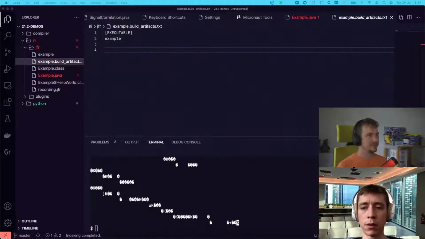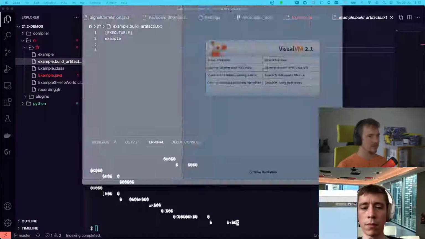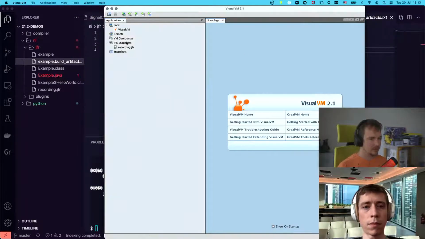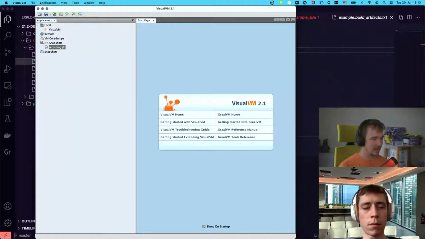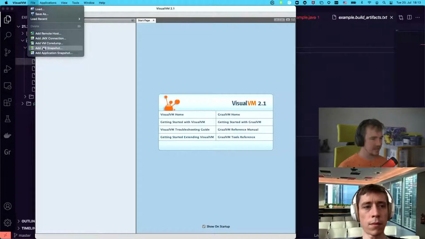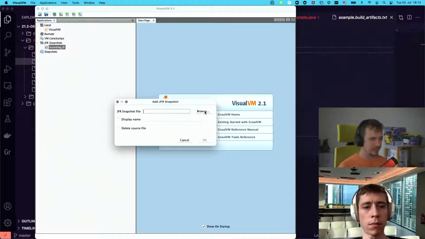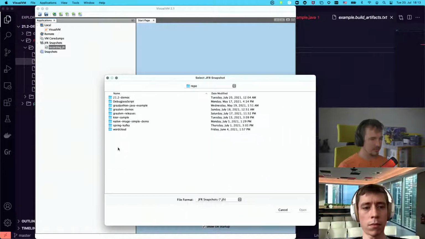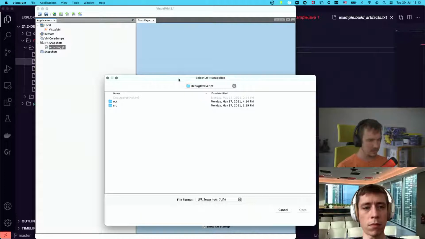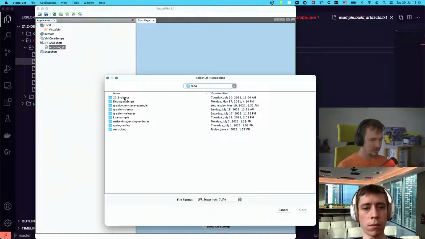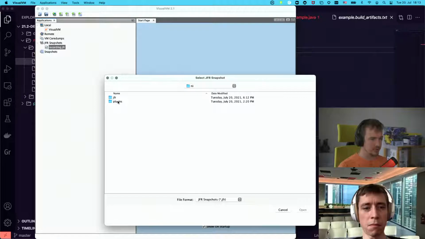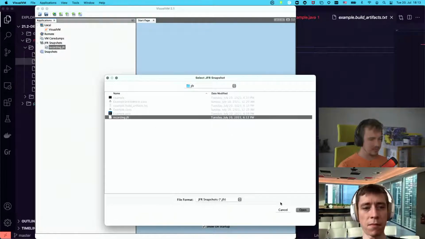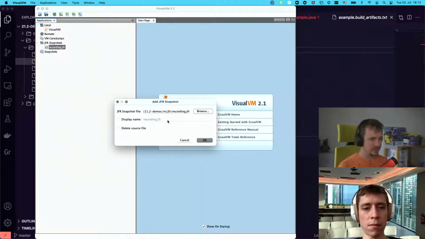Yes, so we're going to use VisualVM, and I'm starting this VisualVM process right now. I already have one. Okay, very good. So I'm going to delete the last one. This is my VisualVM here. I will open the file. I say add the JFR snapshot, which is the recording, and I will browse to the file that we created. So where do we go? Repo, demo, back. We don't want to debug JavaScript. We want the demos, native image, JFR, and we save the recording. We open that, we say okay.